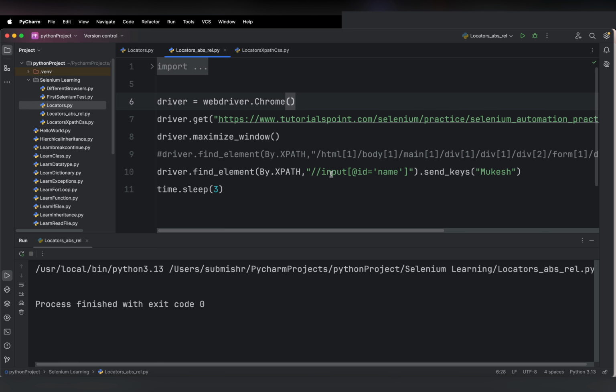One more thing, in our previous videos we have seen examples of different types of locators. I think we have not discussed link text and partial link text locators. Let me show you that. First of all, link text and partial link text locators work only on links or hyperlinks. That's why it is called the link text locator.